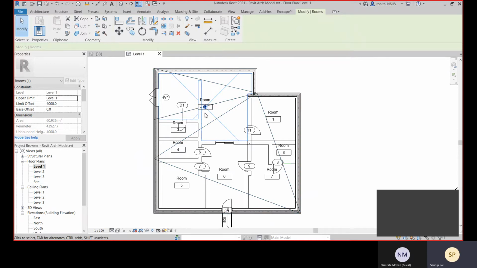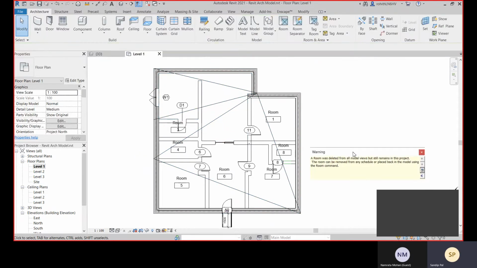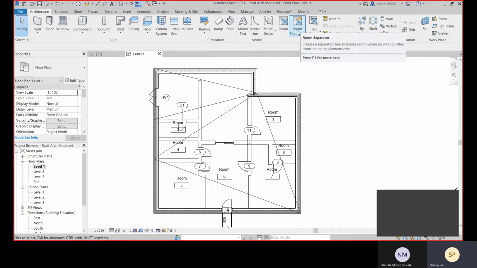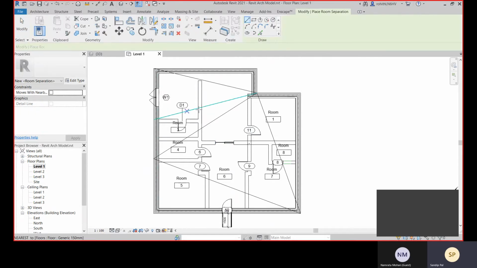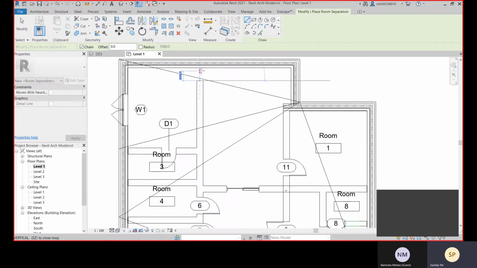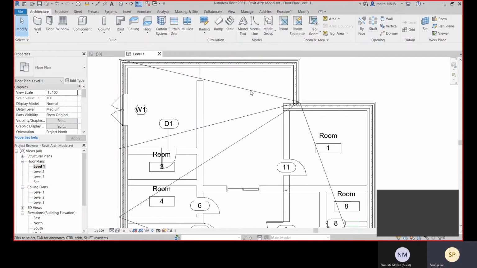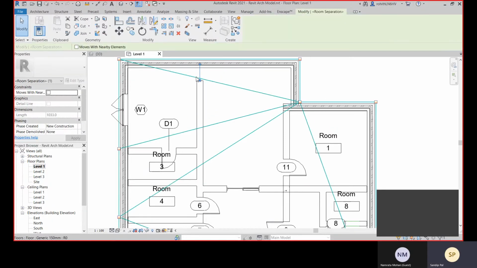So for that, let me delete this. Now let me delete this. Okay, and now you have this room separator. So you can separate these two rooms with this room separator. Now let's create this. Okay, and what you can do is hide this if you don't want to make it visible. You can go to this hide in view and simply hide it.